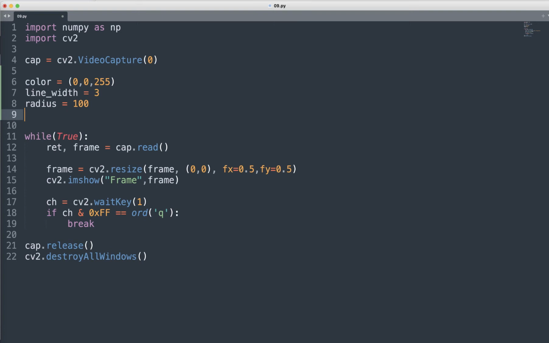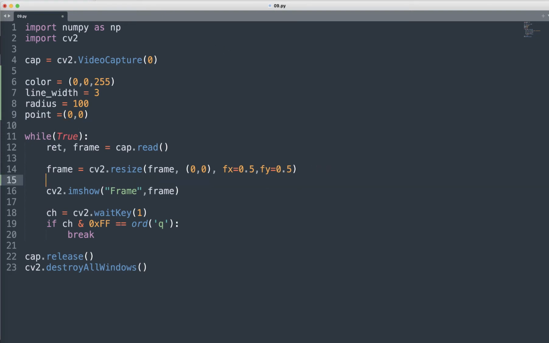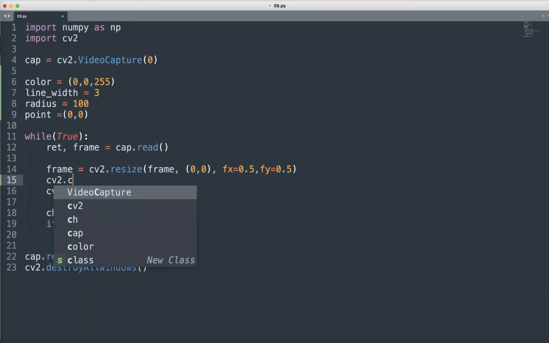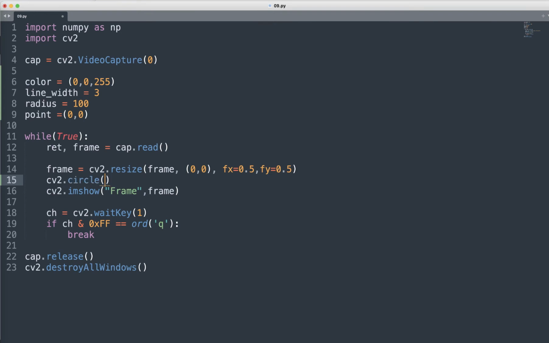and then finally we are going to define the initial point. Here we are just defining this point equal to 0 and 0, like the top left corner. This will be the 0 y and 0 x value, and here we just need to write some code just below the frame: cv2.circle. Circle is the built-in function here.